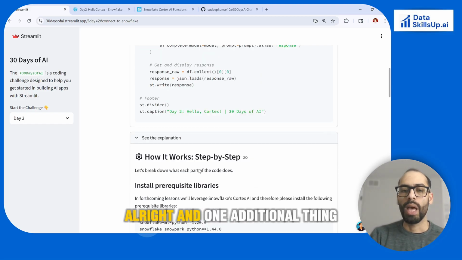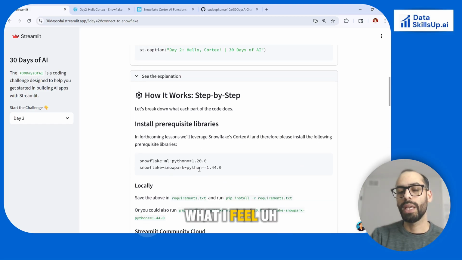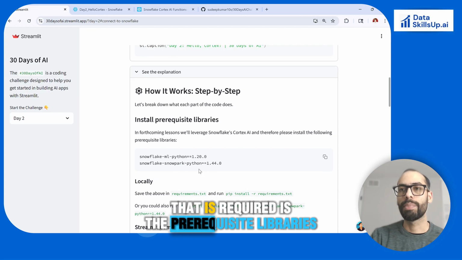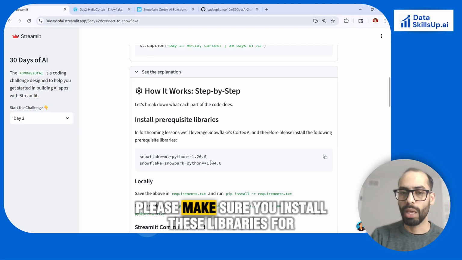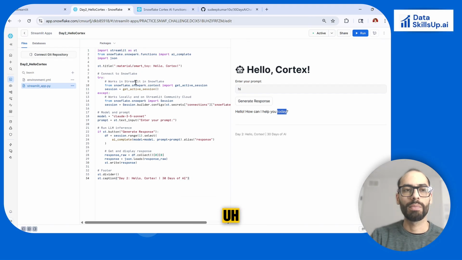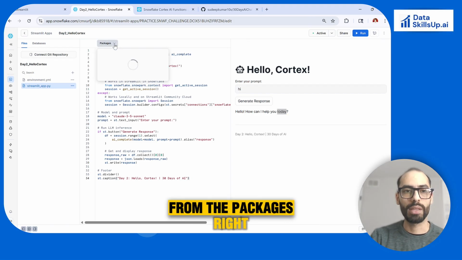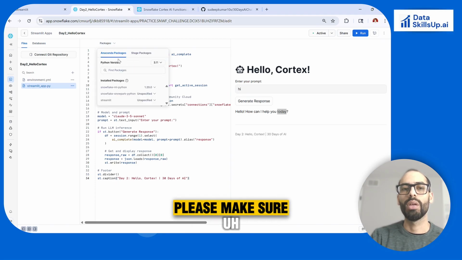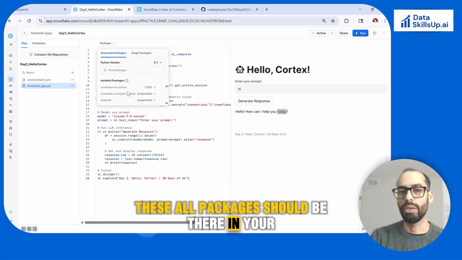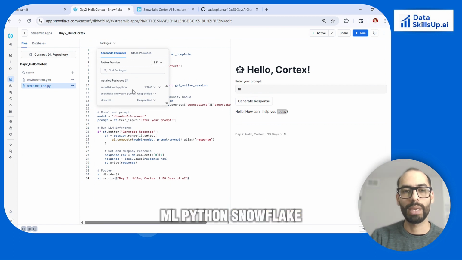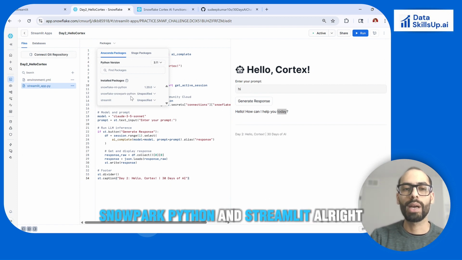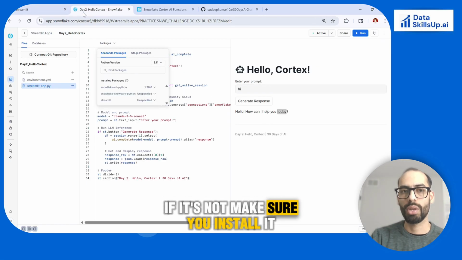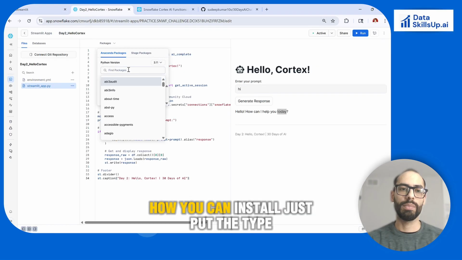All right. And one additional thing that I feel is required is the prerequisite libraries. Please make sure you install these libraries from the packages, right? So see this. If you click on this, please make sure these all packages should be there in your app. ML Python, Snowflake ML Python, Snowflake Snowpark Python, and Streamlit. All right. If it's not, make sure you install it. How can you install? Just type the name.